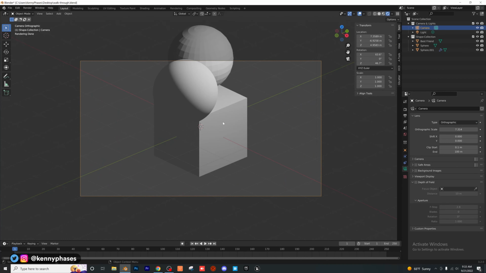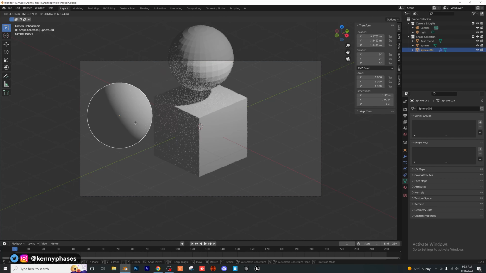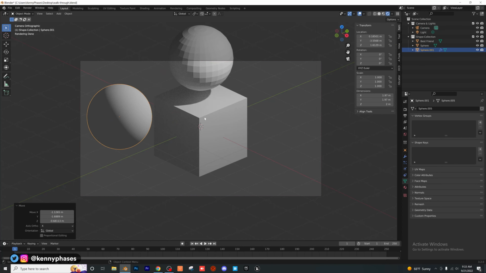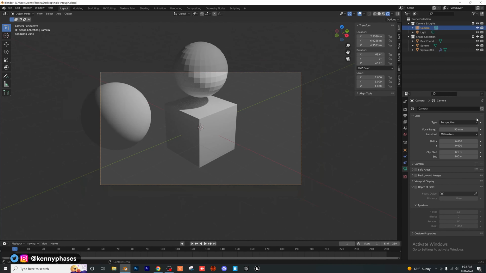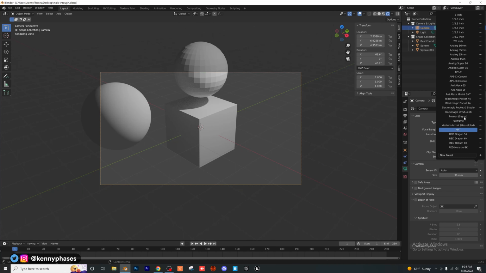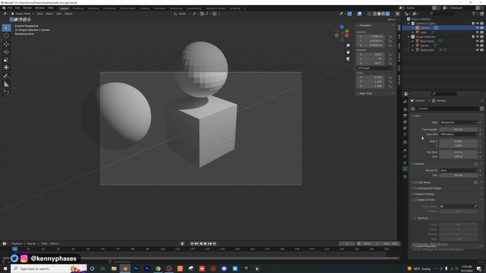So orthographic is a lot of fun to play around with if you want to create very cool satisfying animations or whatnot. I like to use it a lot because I just think it gives a really, really cool perspective on everything. But we're going to go back to our camera and we're going to switch to perspective for now. Now, a cool little trick that I learned from someone recently is you can actually select the type of camera that you're using. If you click this drop down and you click on this, you can actually select from real cameras in real life, which is really cool. But right now, I'm just going to stick to what we have.